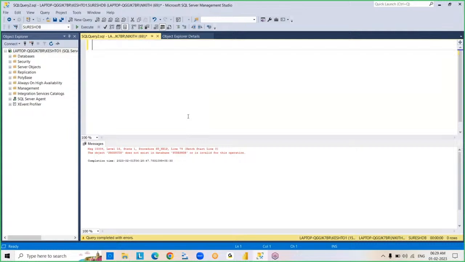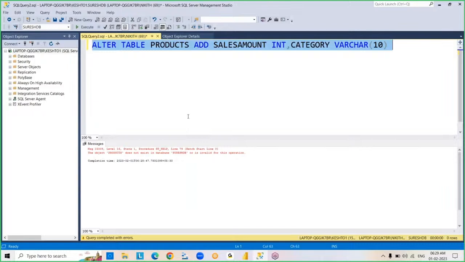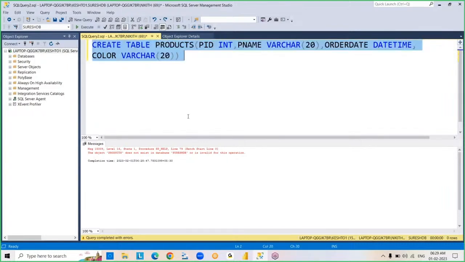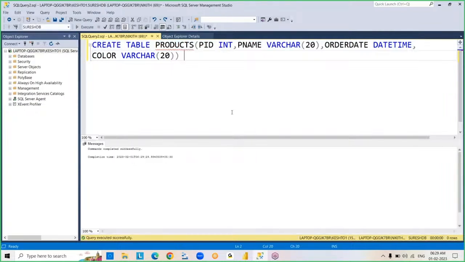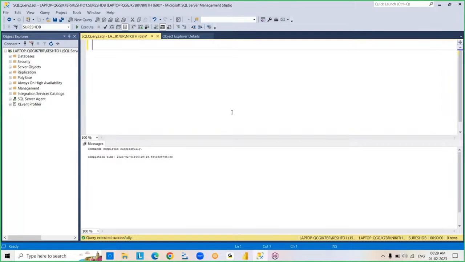So if you want to work with the same table, what to do? You have to create it again. See this. How I'm going back like this, Control Z. By using Control Z, we can go to previous commands in Management Studio, new query. Okay, new query window. So these are DDL commands. Is it clear? DDL commands clear, or any questions, please?